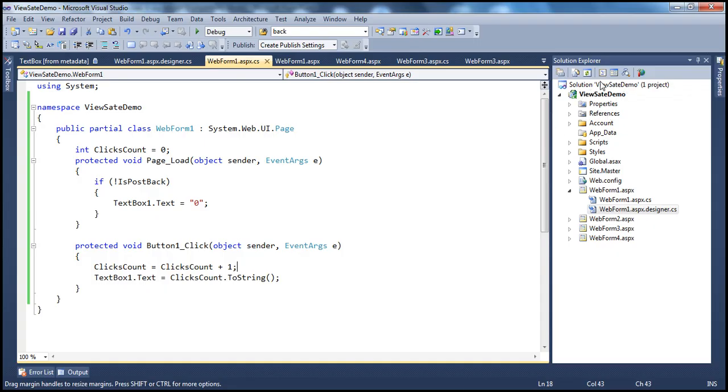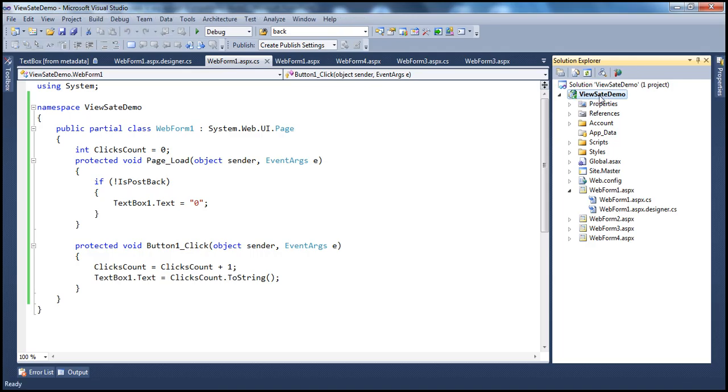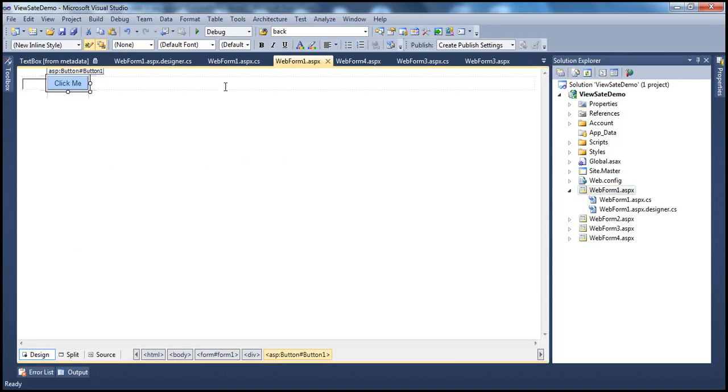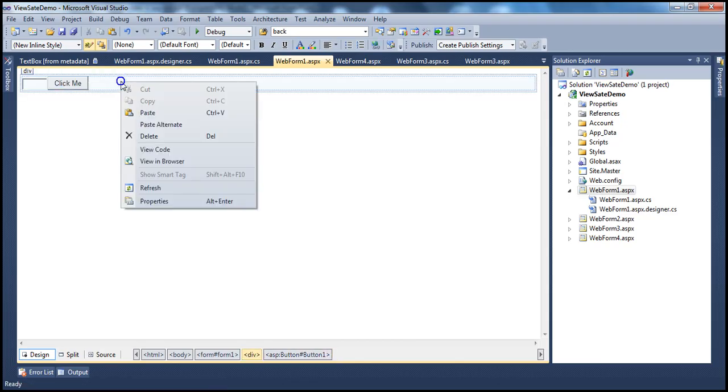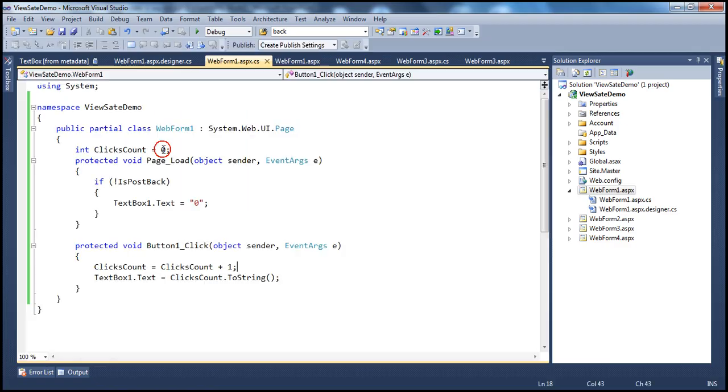I have a simple web application here called Viewstate demo, which has got this web form 1. And if you look at this, I have two controls on this web form, a text box and a button control. Let's flip to the code mode of this web form by right-clicking and selecting View Code.